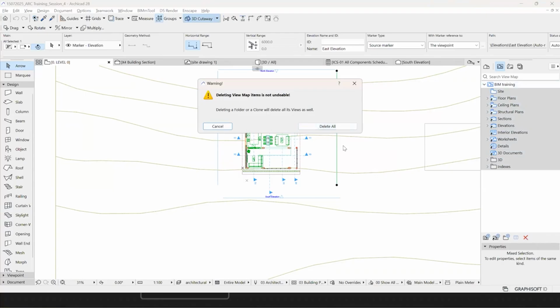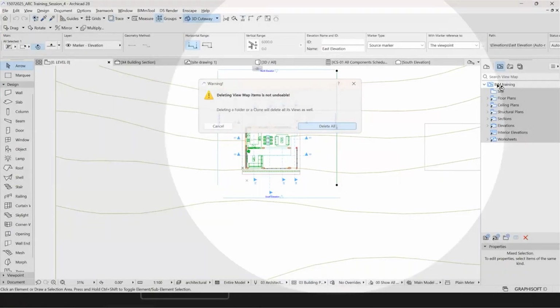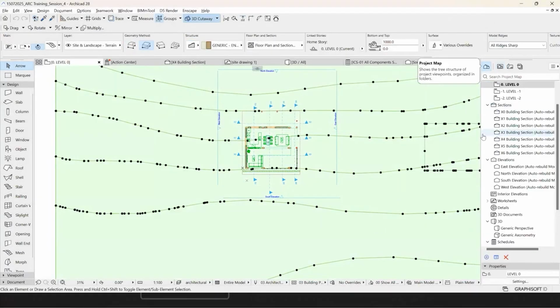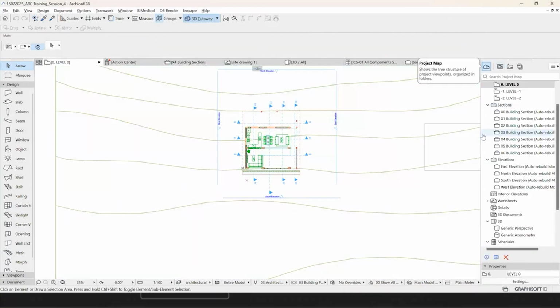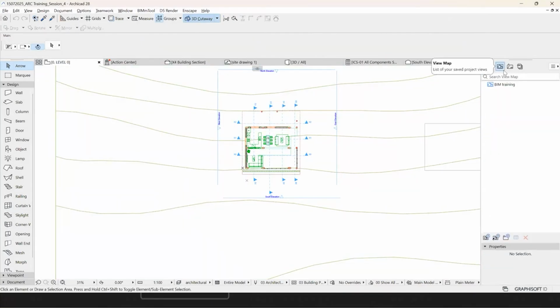So I clicked on this button, I do delete all. Remember, don't delete anything from the project map. If you do any delete from the project map, it will be lost. So don't do that. Go to view map. There you can clear it and start fresh. And this will probably be just a one-time work. So we will start from here. We have set up the view map.